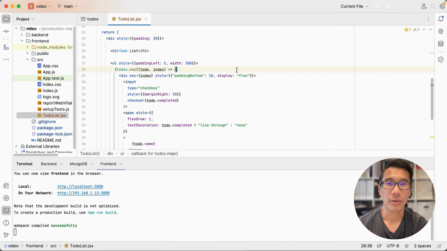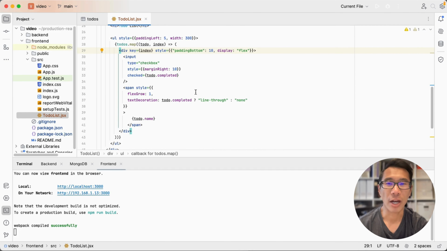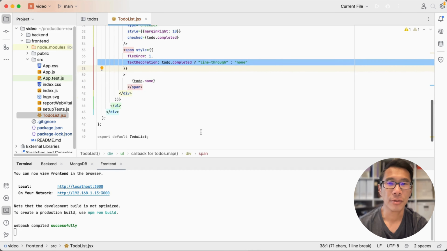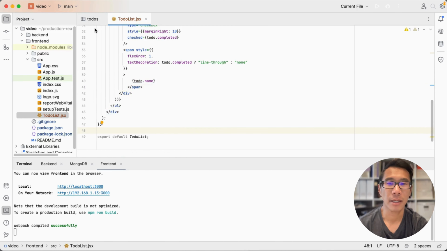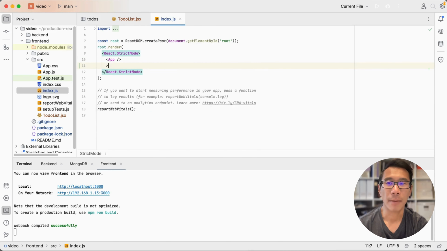And this is the rendering code that displays the to-do items. I've added a checkbox that is checked if the to-do is completed. We're also adding a line-through, cross out, if the to-do has been completed, and finally we display the to-do name. Finally, we're going to update the index.js with the new component that we have just created.